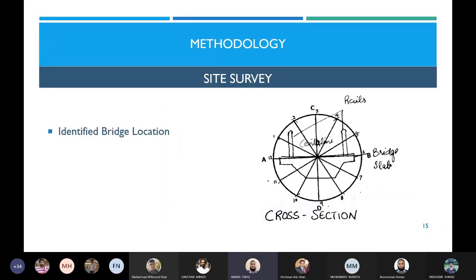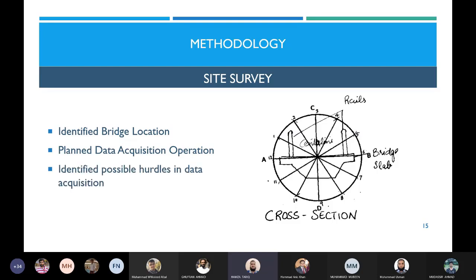Site survey. For the site survey, we first of all visited the site and identified the bridge location. We planned the technique of our data acquisition, that is, we planned to use the drone to capture the images. We also identified certain hurdles like trees and bushes that might have blocked the line of sight of the drone. Lastly, we measured the thickness of the slab as a reference dimension.